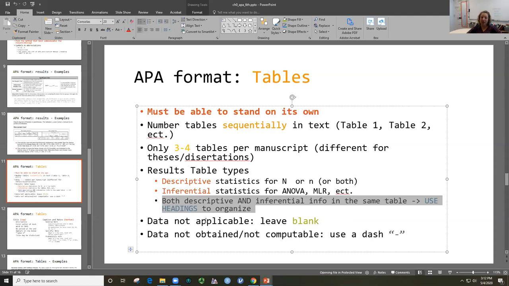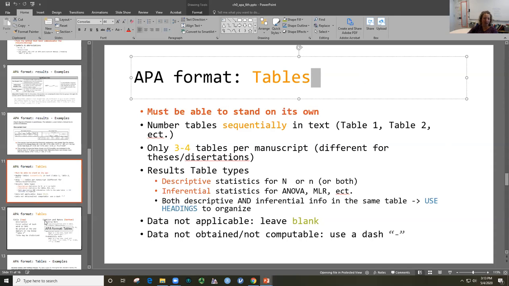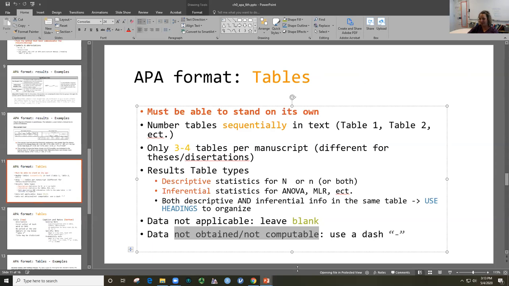Some APA rules about tables. If I have a cell that has males and females, and maybe one of my variables is yes or no, they're taking estrogen hormone replacement therapy, for men it would probably be not applicable. So if you ever have a cell in your table where there's no one there because it just isn't possible, it's not applicable, not applicable cells should be blank. Cells where data was not able to be computed or didn't exist, we usually put a dash in there. So whether you leave a spot in your table blank or put a dash depends on if it's not applicable or if it's just not obtainable. That's a minor point, but you'll see sometimes in tables these dashes in empty cells, and that means that they were not able to compute the number that should be there.